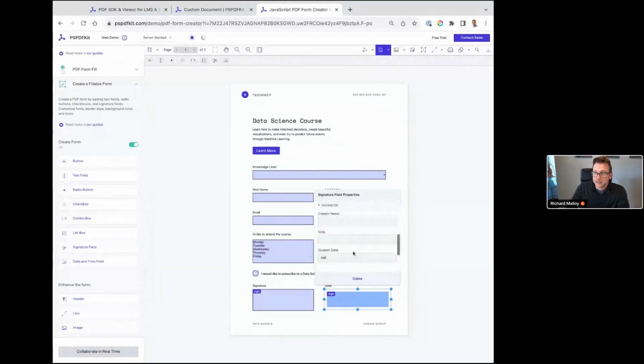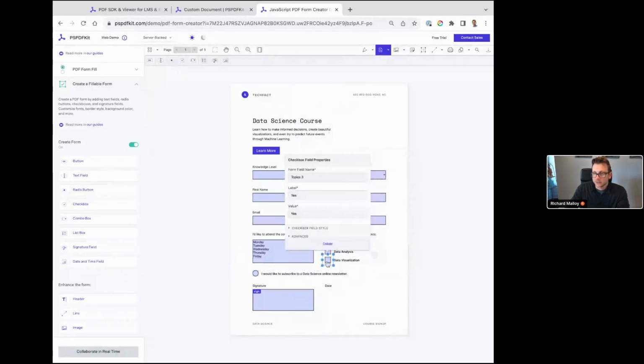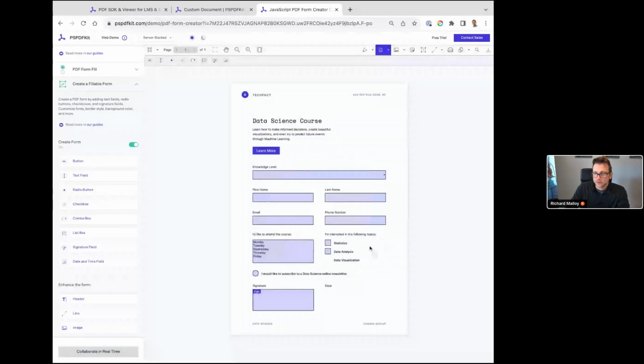And then on the advanced side of things, I can set the name of the form, custom data. Is it required? Is it read-only? So I can do quite a lot of different stuff in terms of editing this form. Which is great. So if I turn off form creator mode, we're good there. I could add maybe another radio button if I don't like checkboxes. I just don't like checkboxes. I'd rather a radio button here instead.